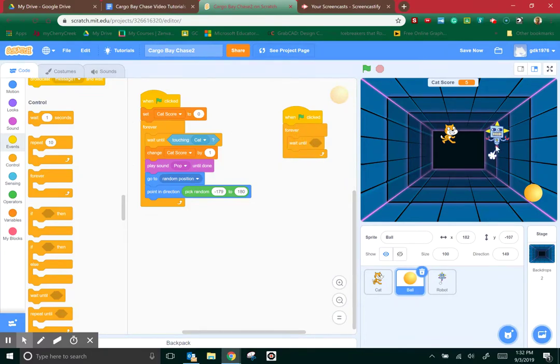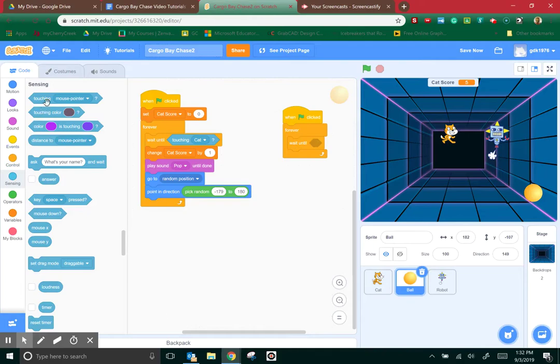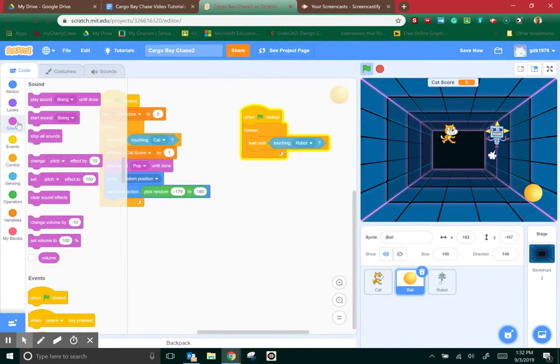And what we want to do, remember, is have the robot catch the ball. So just like before, when it touched the cat, we're going to choose wait until touching robot. So not only do we have to add that one there, but we also have to change mouse pointer to robot. We're going to, when the robot catches it, play a sound.